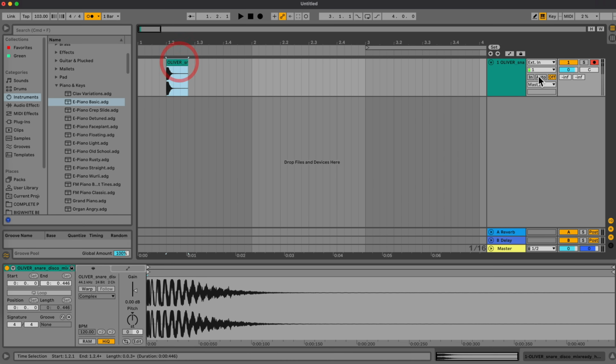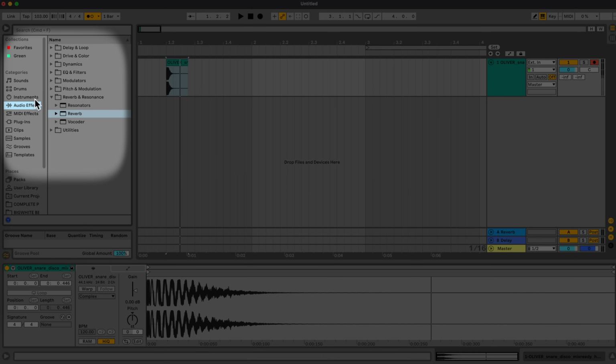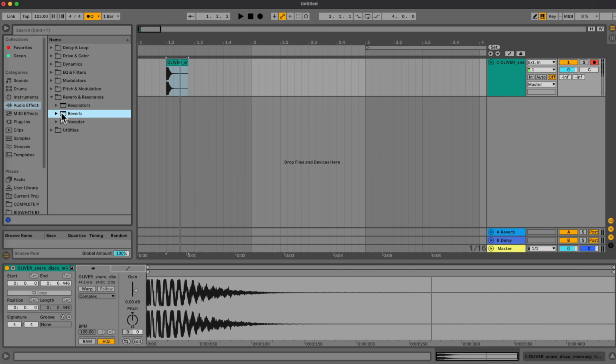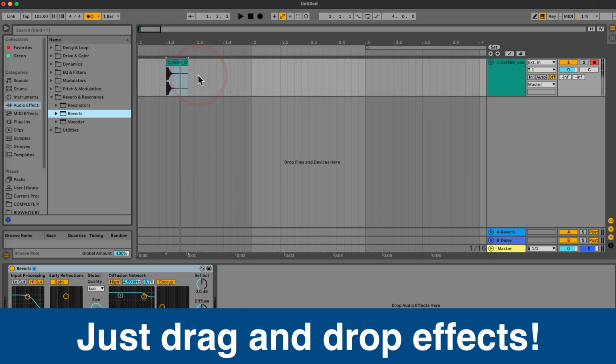So we know how to control the volume of tracks, but what if we want to put effects on something? Okay, so here we have a snare track. It's just a dry snare. And we can go over here to the left where it says audio effects, go to the reverb tab, and then we can drag the reverb directly onto the snare track. This is part of why Ableton is so user-friendly.